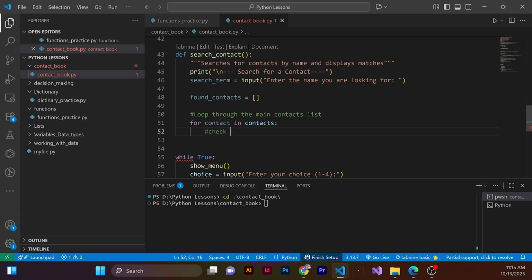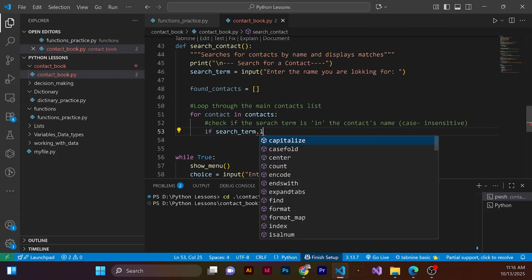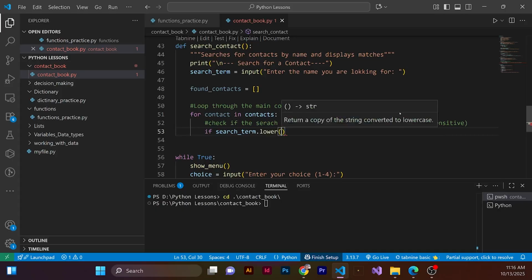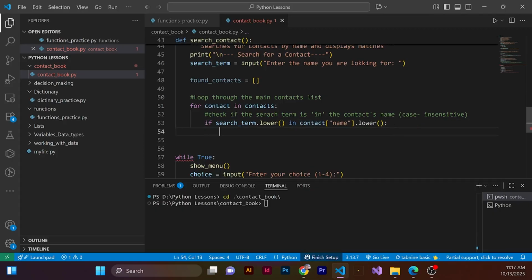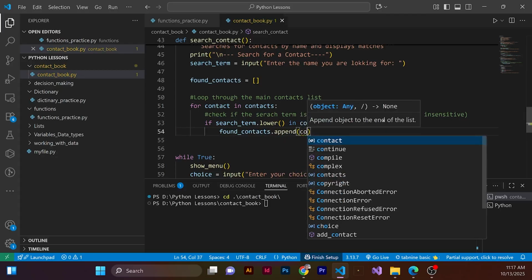Then we need to check if the search term is in the contact's name, and then also we have to make sure that it's case insensitive. So we make sure that it's in lowercase, in contact. Then we're going to store it in found contacts, dot append that contact.